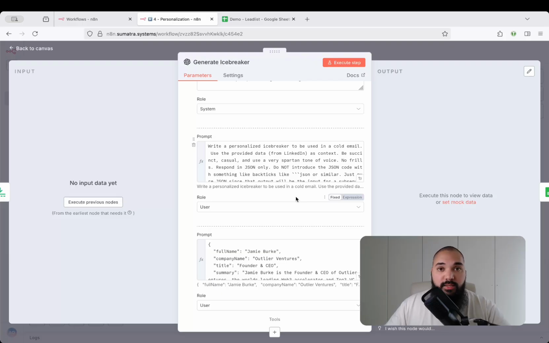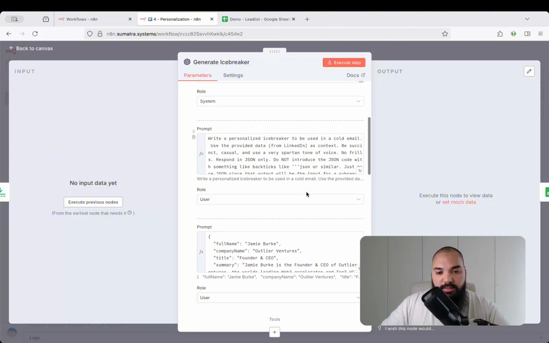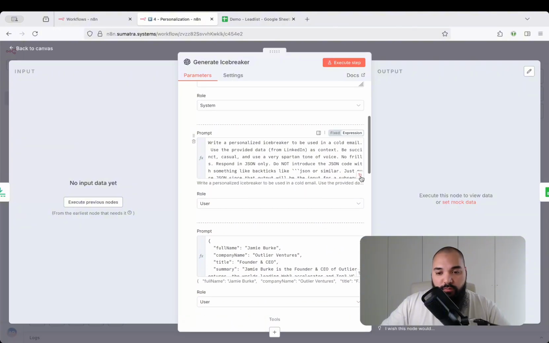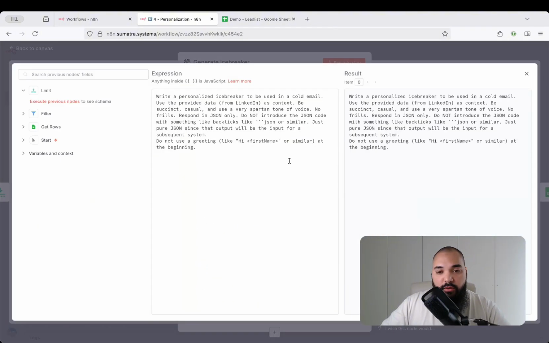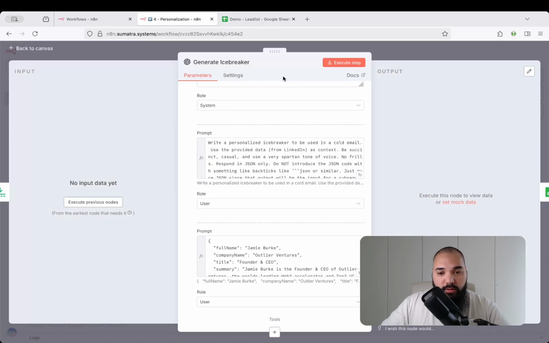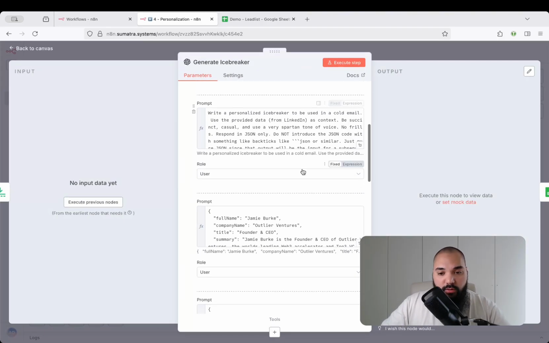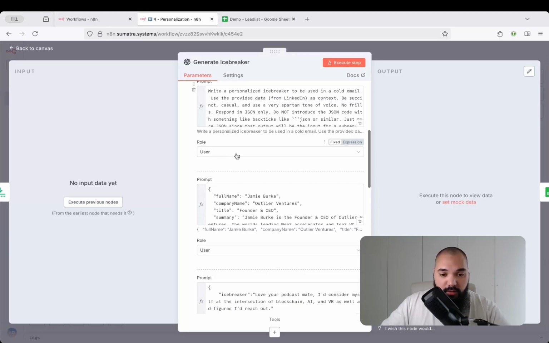And zero-shot prompting is if you do not use any kind of examples, but in this case, we are using examples, because what we want to do, first of all, is that we are giving it this very first user prompt, which is: write a personalized icebreaker to be used in a cold email, use the provided data from LinkedIn as context, be succinct, casual, and use a very Spartan tone of voice, no frills, respond in JSON only, do not introduce the JSON code with something like backticks, and so on and so forth. So we are instructing it how to create those icebreakers, and the role of this, as I've said, is the user.